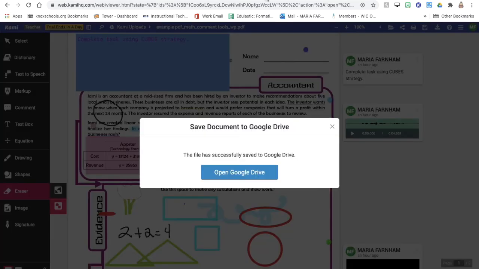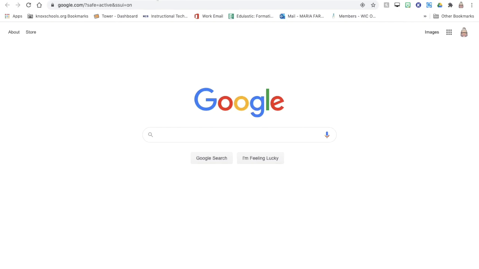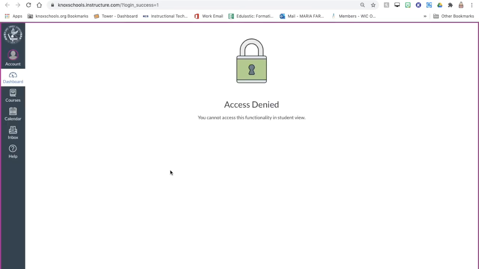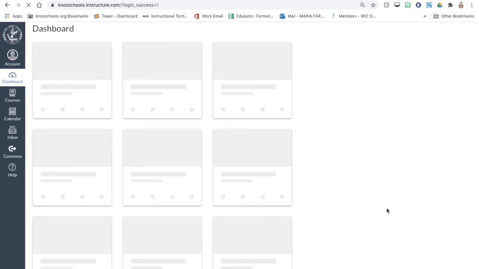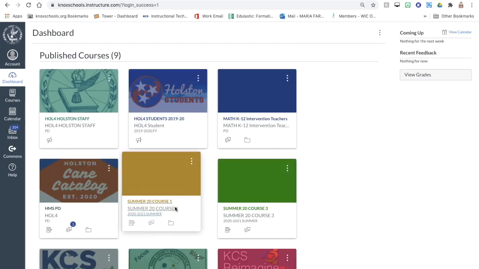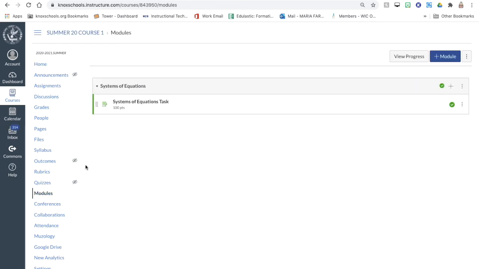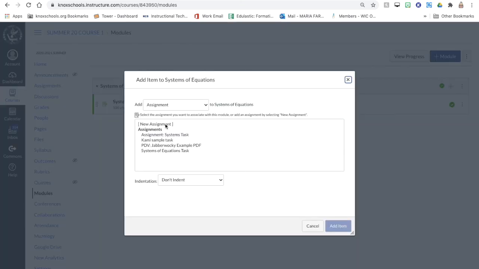We're now going to X out of all of these. We don't need these tabs open. And we're going to open up Canvas. Oh, still have a student view. Let me leave that real quick. All right, and we're going to go to this summer course here. Let's go to modules. So I do already have a systems of equation task in there. I was practicing with that a little bit earlier, but I'm going to show you how to add a different one. So we're going to do a new assignment.